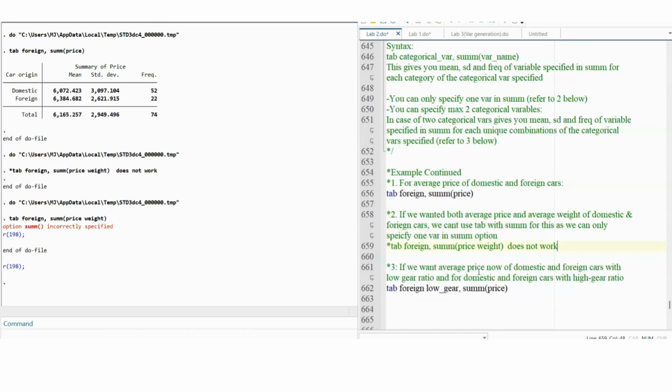If we now wanted the average price of domestic and foreign cars with low gear ratio, and for domestic and foreign cars with high gear ratio, we already created a low gear ratio variable. So we'll do tab, we'll write foreign. We can specify two categorical variables over here, then after the comma, summarize price. This will tell us the average price for all unique combinations of foreign and low gear. So it will tell us the average price for foreign cars with low gear ratio, for foreign cars with high gear ratio, for domestic cars with low gear ratio, and for domestic cars with high gear ratio.